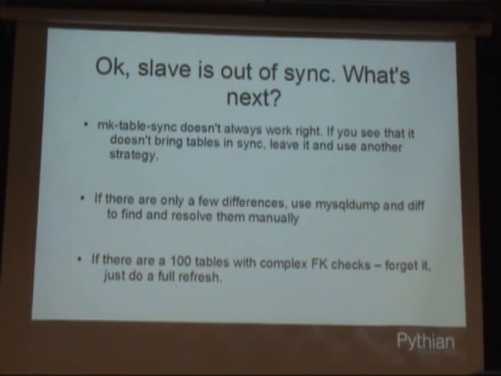mk-table-sync doesn't always work right. If you see that it doesn't bring tables to sync, leave it and use another strategy. If there's only a few differences, you can use MySQL dump and diff to find and resolve them manually if mk-table-sync doesn't work for you.